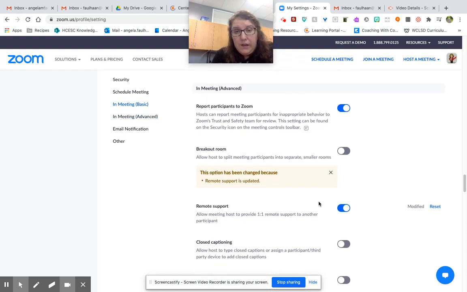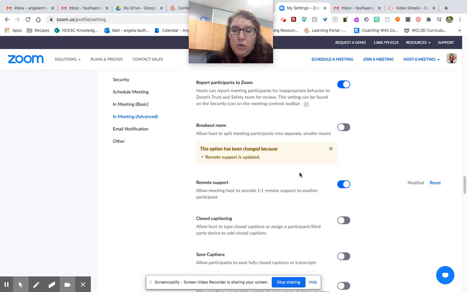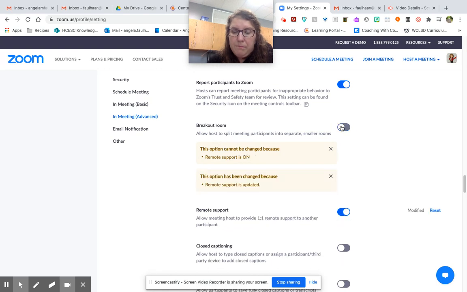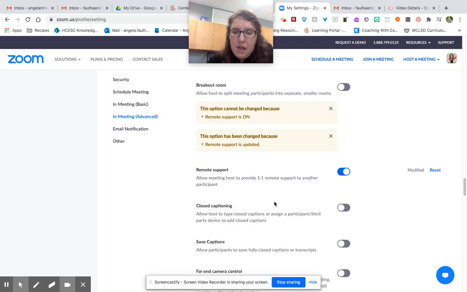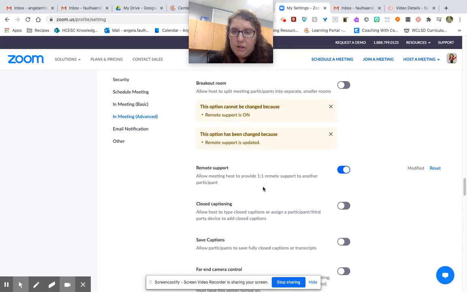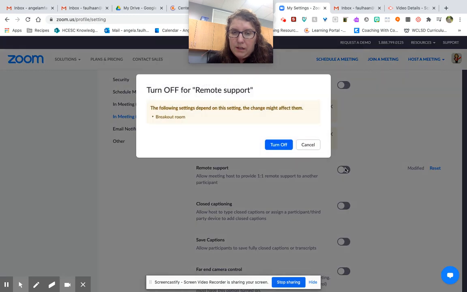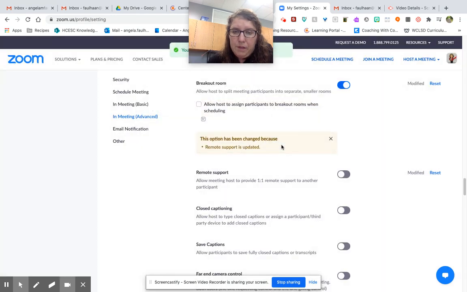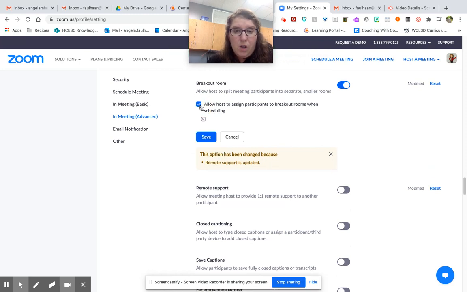Okay, so down in the advanced settings, you can make breakout rooms. I want the host to be able to make breakout rooms. And not only do I want to be able to make breakout rooms, but I want to be able to make the breakout rooms when I schedule. So this little option shows up: allow the host to assign participants to breakout rooms.